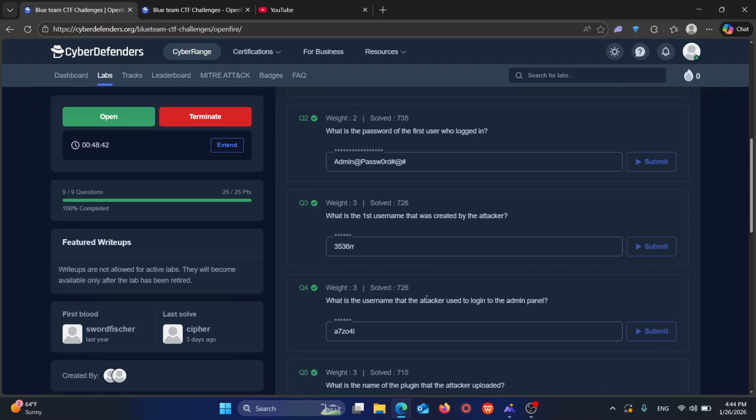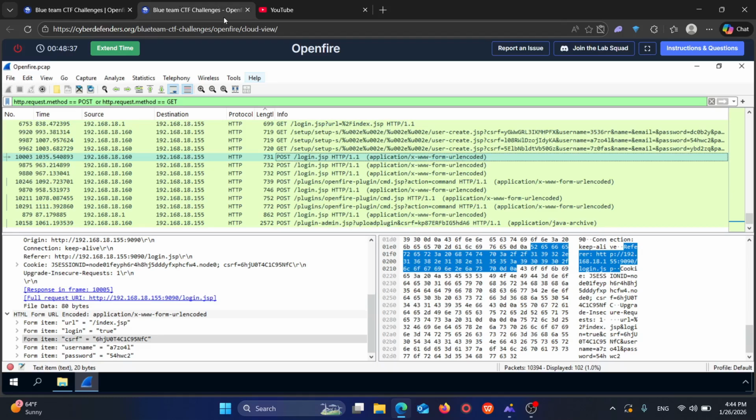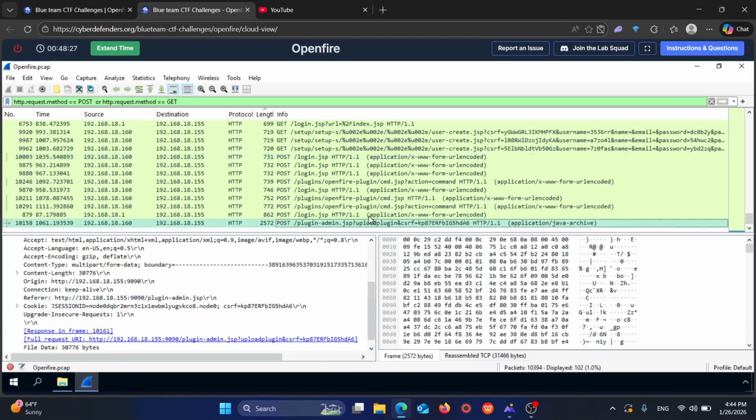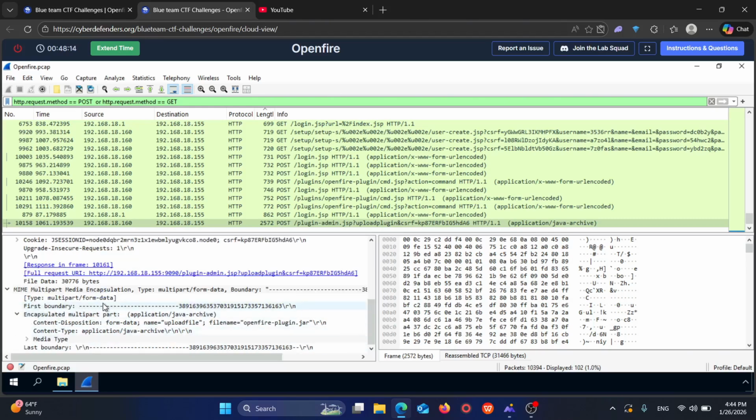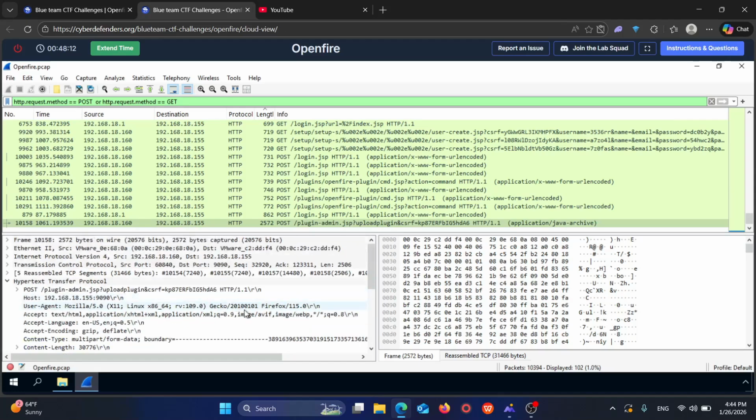Question number 5 says, what's the name of the plugin that the attackers uploaded? So there's a plugin that attackers uploaded. We have already seen something. Yeah, you can see here POST plugin admin JSP upload. So you can see the plugin admin in a POST request. If you scroll down, maybe you find something. Okay, encapsulated multipart, nothing actually.